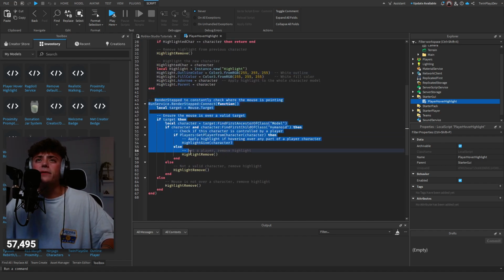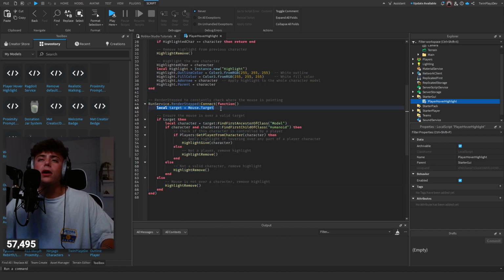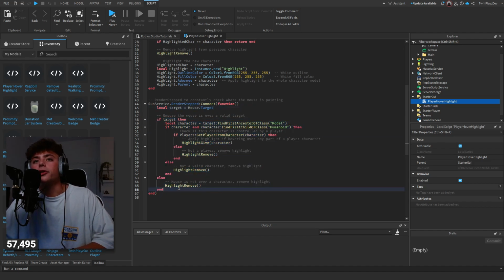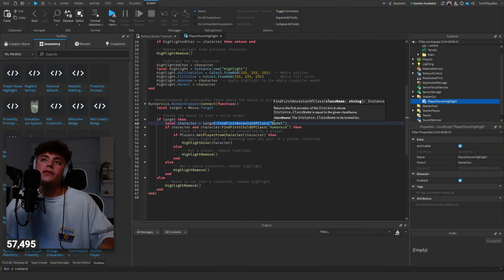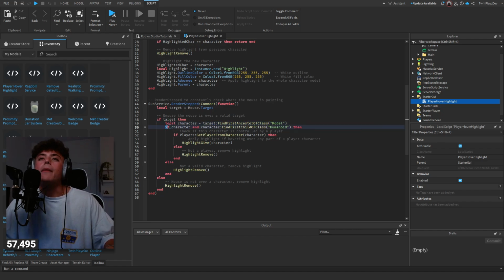And then we have a render step. This is going to do the RunService. So basically, target is the Mouse.Target. So wherever your mouse is, yes, you guys, this doesn't really work with mobile. It kind of does, but not really. It's a little different. But yeah, if target, this is going to be the function right here for you. If target, we're going to grab the character, which is going to be target, FindFirstAncestorOfClass. It's just going to be the Model. If character and character:FindFirstChildOfClass is a Humanoid.